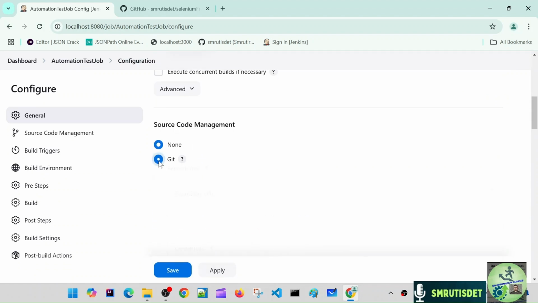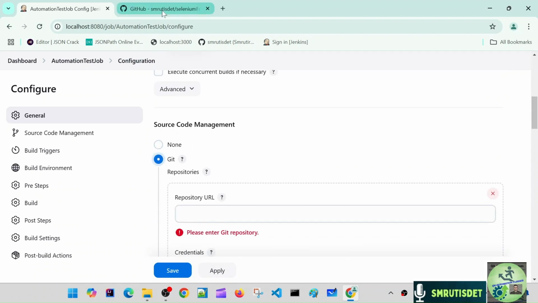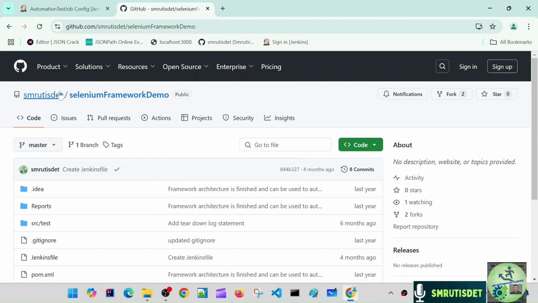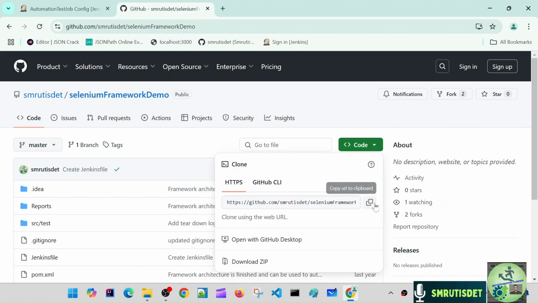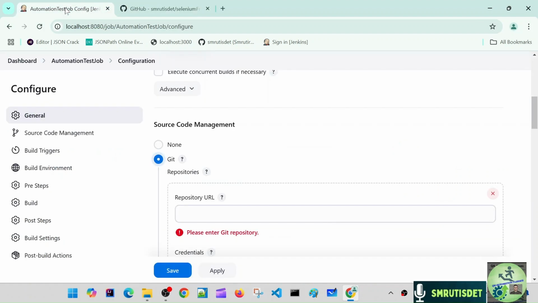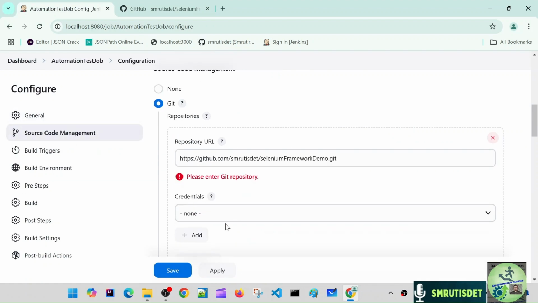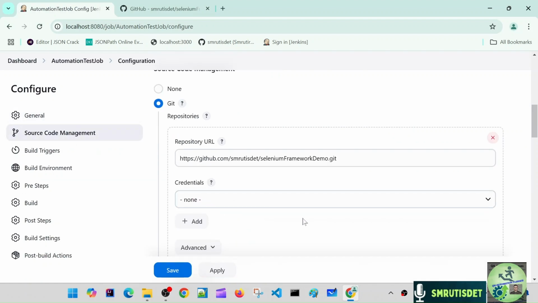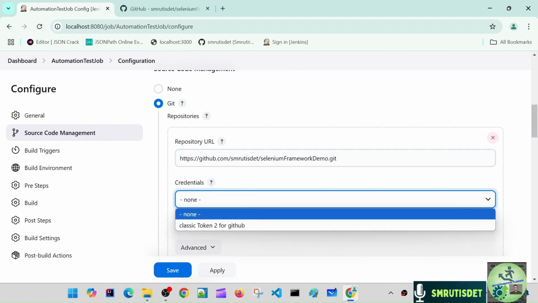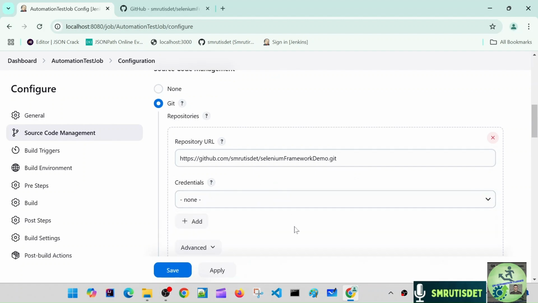In source code management, you say git. In the git, what is the repository URL? You go to the Selenium framework demo public repository, and from here copy the URL. Since it is a public repository, we don't have to give any credentials as of now. If it is private, I can go ahead and add my credentials. We don't need to add it now.